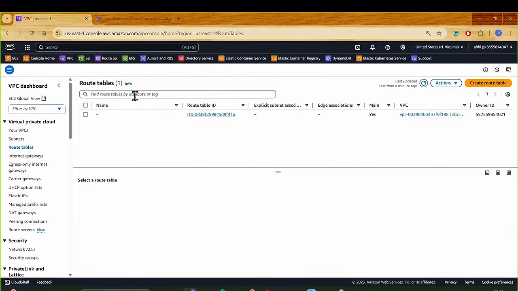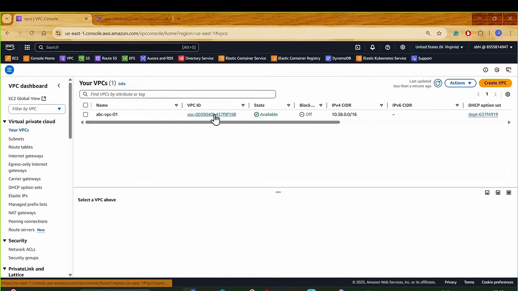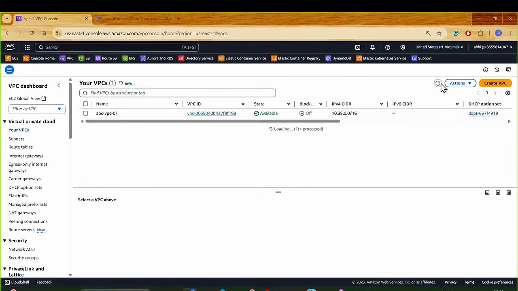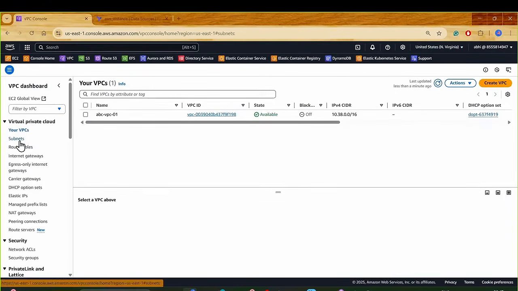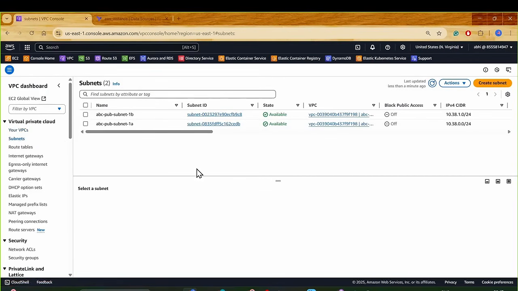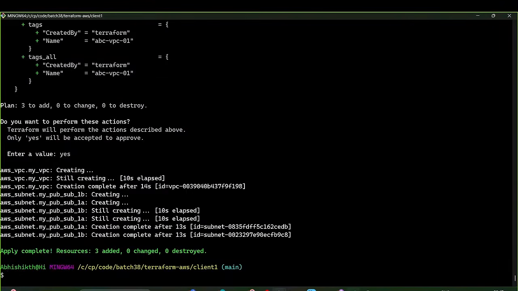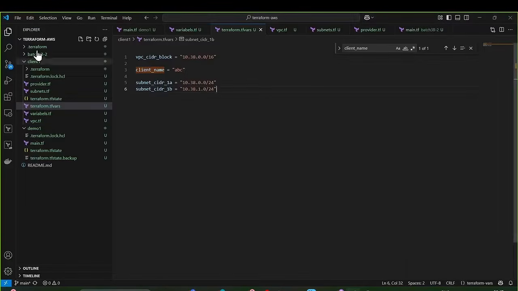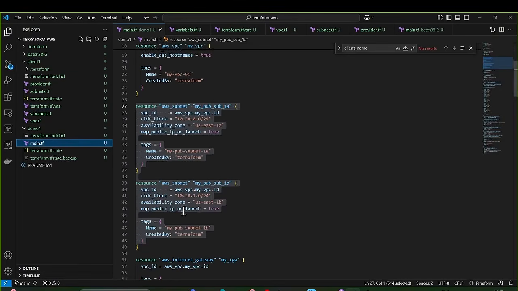And we are in the region, so I should be able to see ABC VPC01, which has been created for me, and there should be two subnets, ABC, and so on. Right? So this is how we can create multiple resources. Now you would argue that this looks much better than this, right?